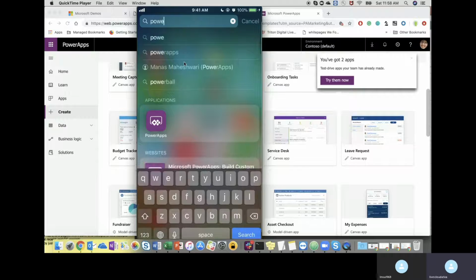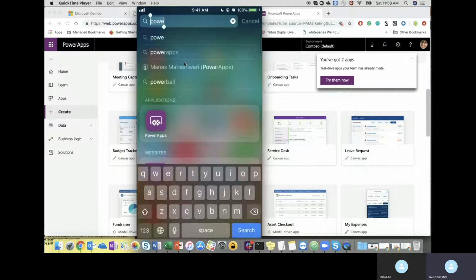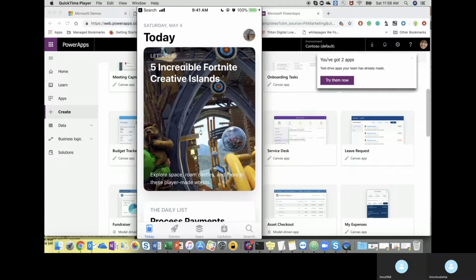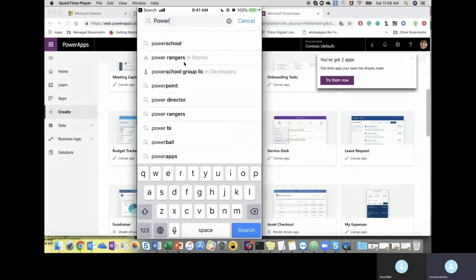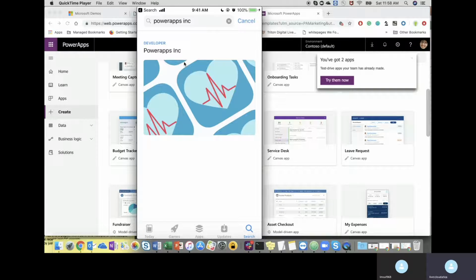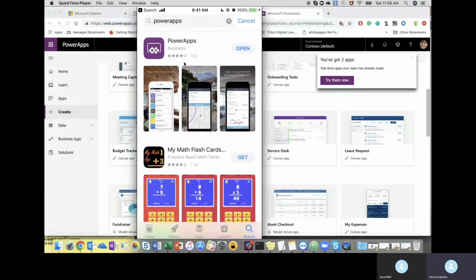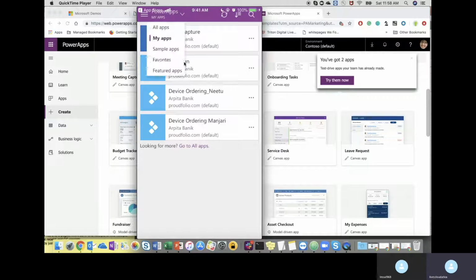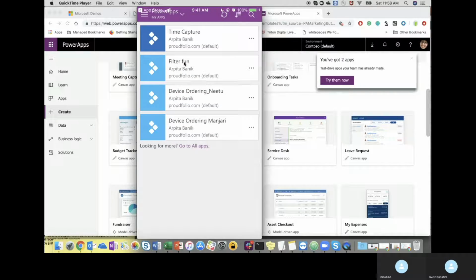So I'm assuming you're listening. So here's the PowerApps app. I went to the App Store and can go to search for PowerApps. I already installed it, but for you to try out, go to PowerApps. Sorry, not PowerApps Inc., PowerApps. And this is the first app. Click on Open. Once you sign in, you'll see all your apps which are here.